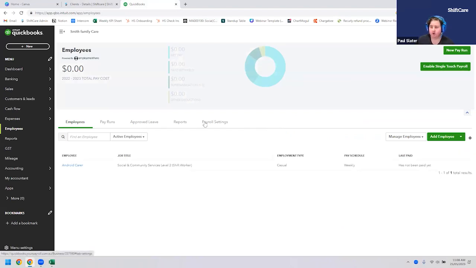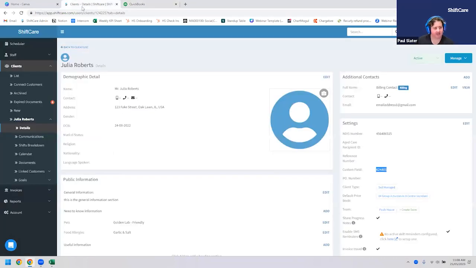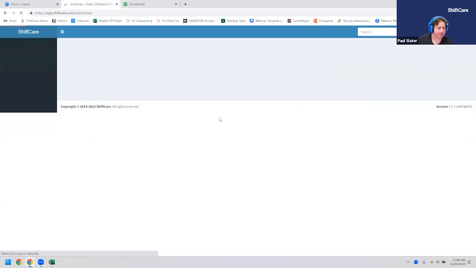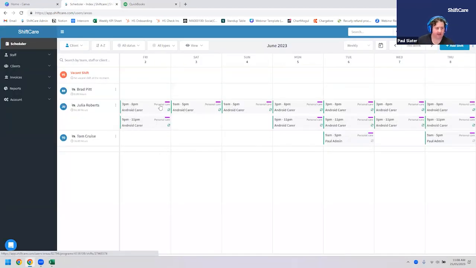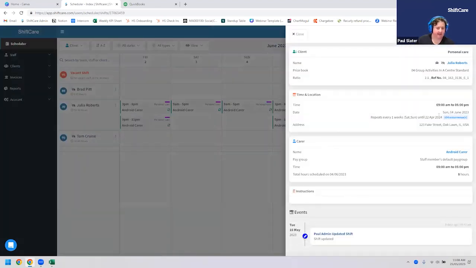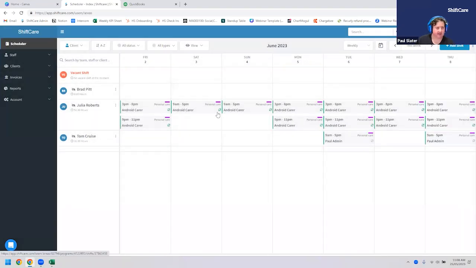Okay, so the next thing: when we export out timesheets from ShiftCare, we export using the shift type. Every time you create a shift, you're going to put a shift type on the shift, and that shift type is going to have an ID, and that ID is how KeyPay is going to know how to treat that shift, how to pay that shift. Generally speaking, I recommend setting up your shift types just like you normally would. If you want to use personal care, that's fine. If you want to do access community, group activities, all those kinds of different shift types that you may use to run your business, that's fine.